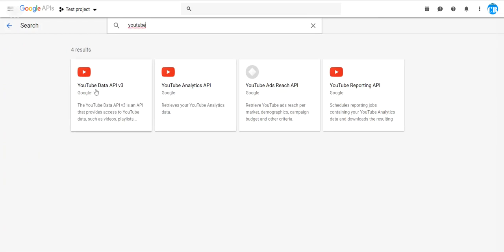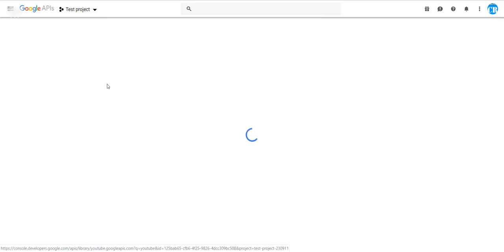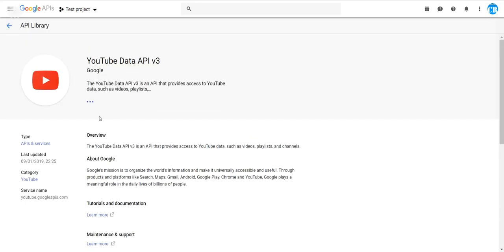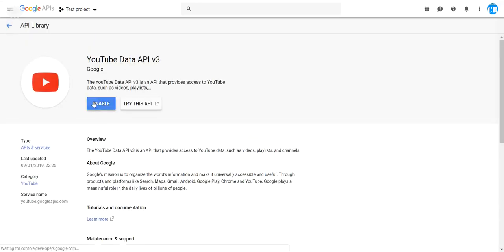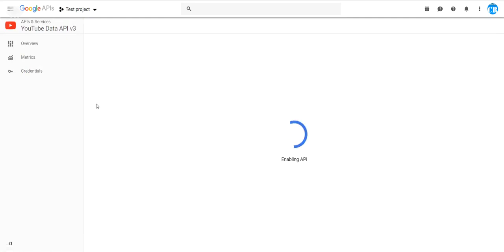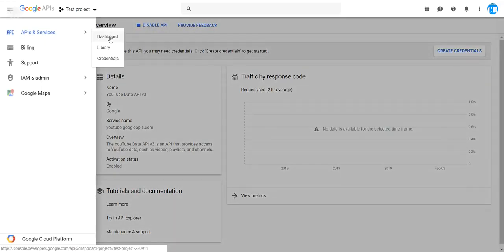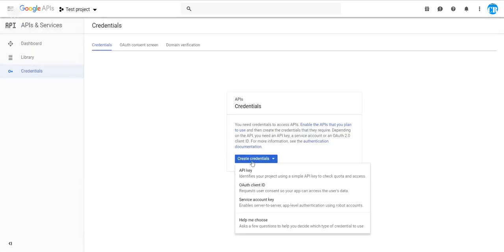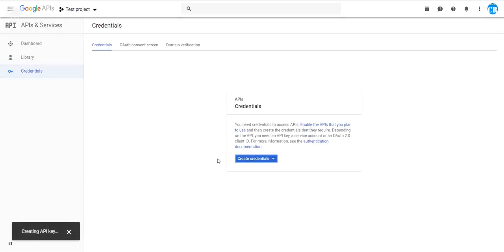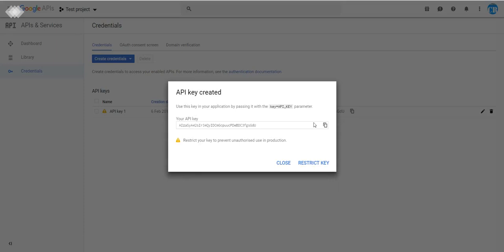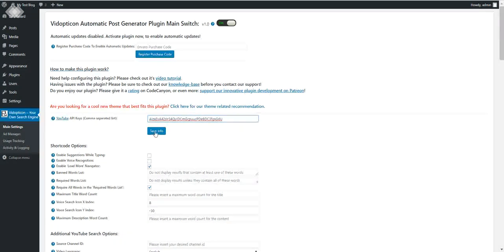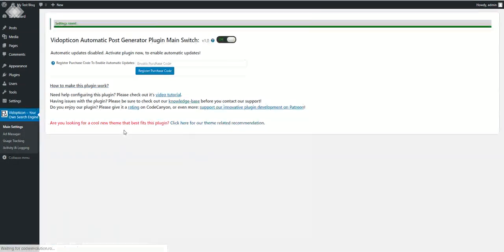Search for YouTube Data API v3. Click Enable. After the YouTube API is enabled, you can go ahead and click Credentials, create credentials, API key, copy it and paste it here, save settings.